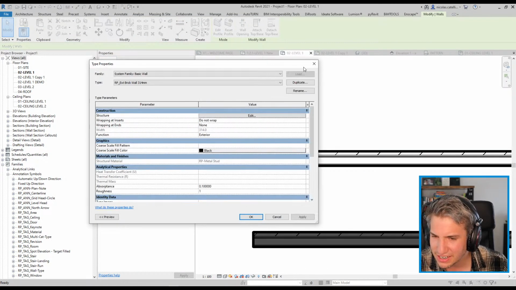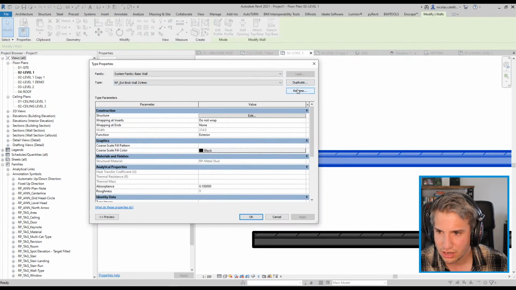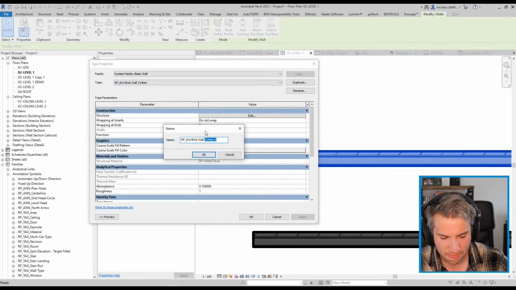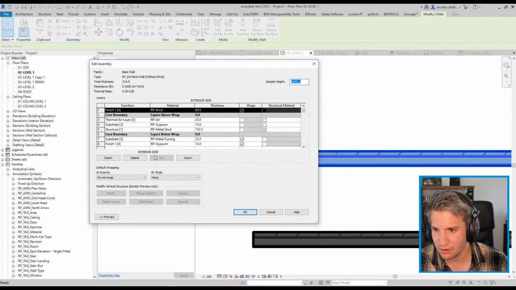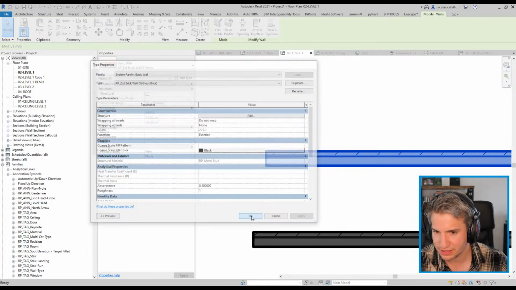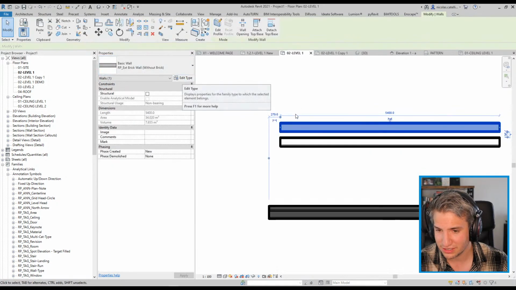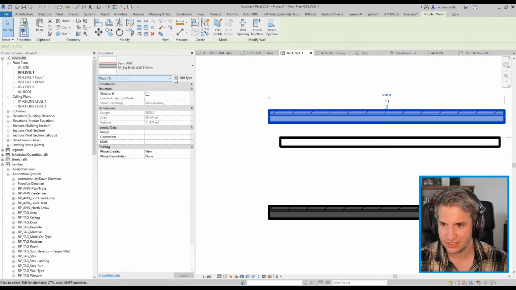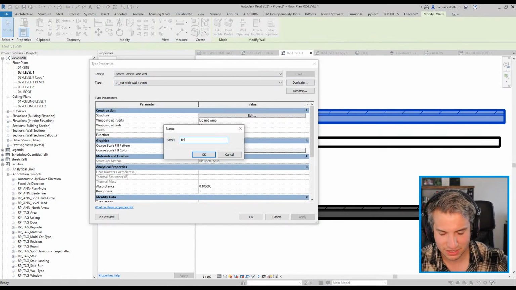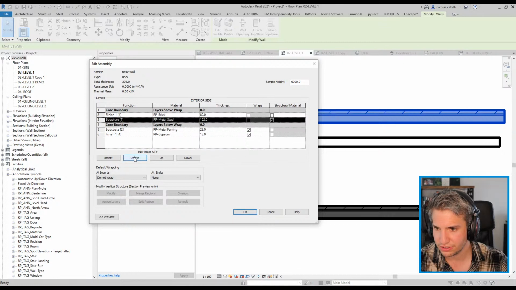What is the thickness of this? 89, okay. So I would just duplicate this wall composition, duplicate it, and this one I'll call without brick. And I will remove the brick. And I will create a new composition with just a brick. Actually, let me use this one. And so this one, I'll just call it brick, and I move this down here, and I delete all the other layers.